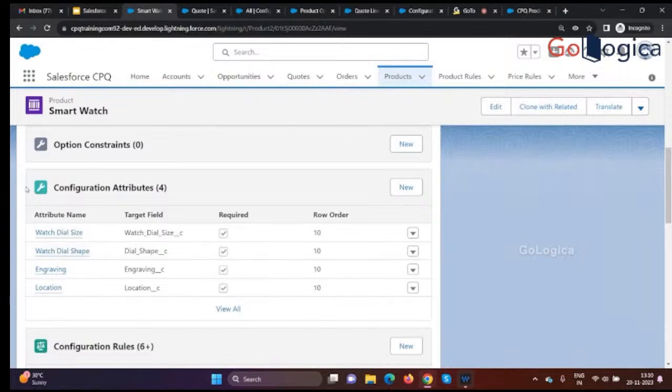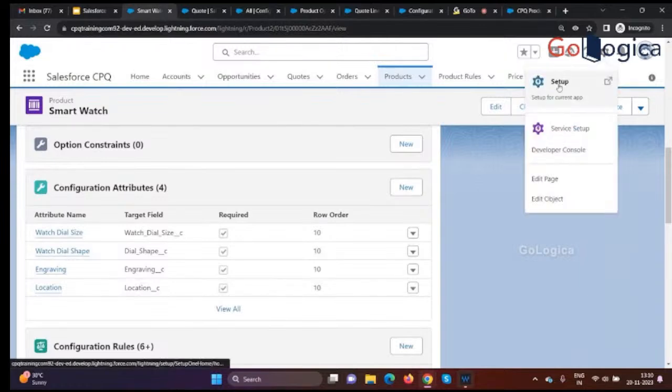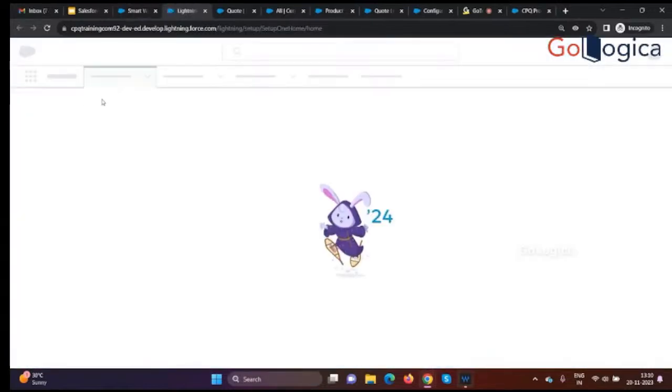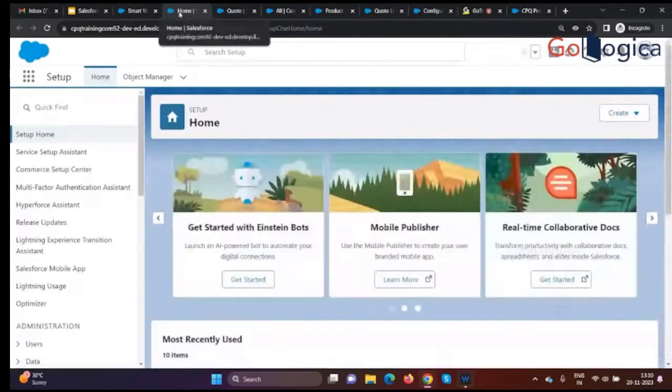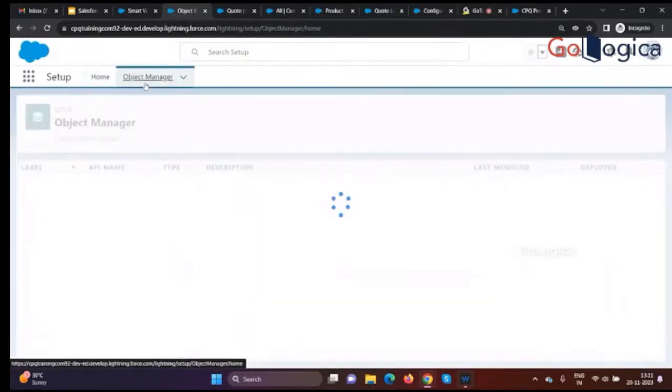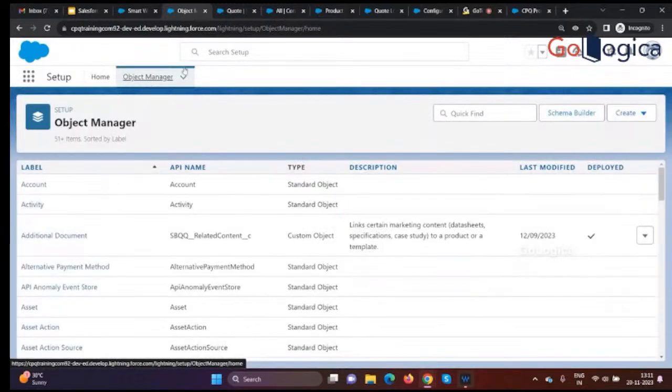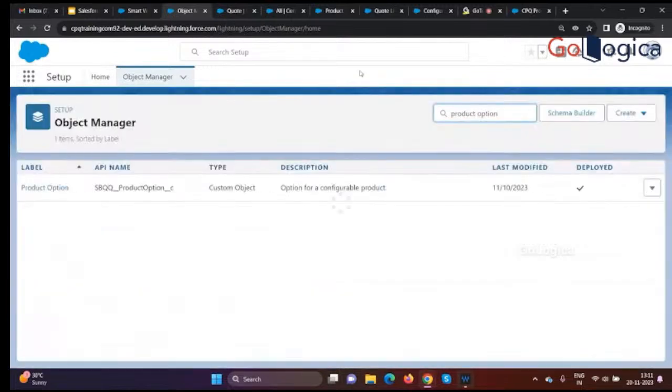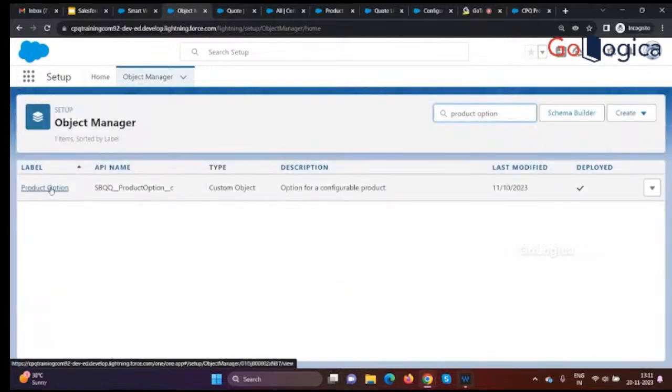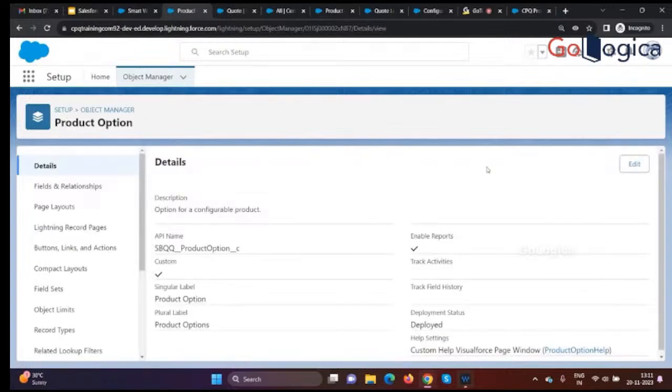For configuration attributes, first I need to click on this setup icon. Once I click on this, you will get a drop down. Click on Setup, and over here you will have a home page. You need to click on Object Manager. Then type Product Option and click on Product Option. Once I click on it, a new page will open up.